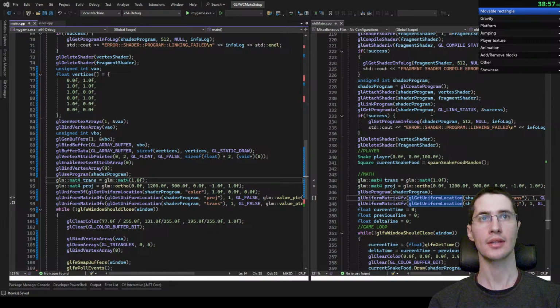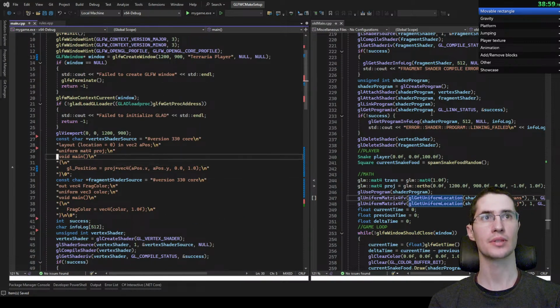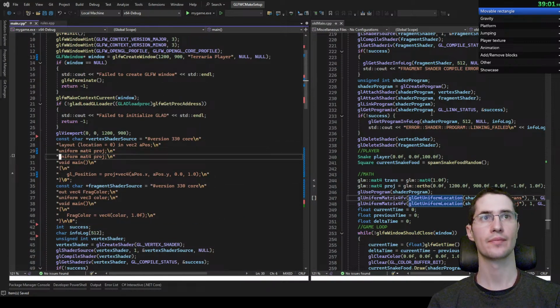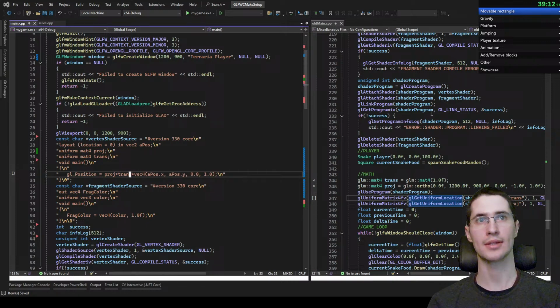And we have to create that uniform inside here. Here, transformation, and here we once again multiply it. The ordering is really important with matrices, because they are not, I think it's called associative. When we change the order of multiplication of matrices, the result will be different.